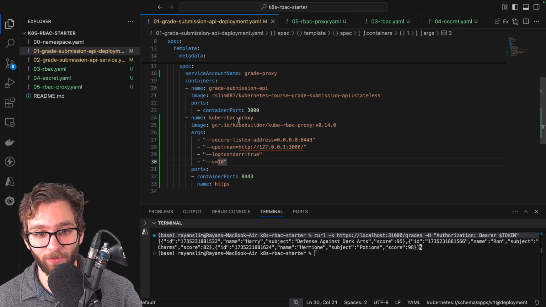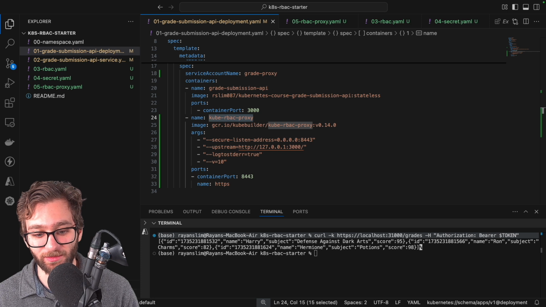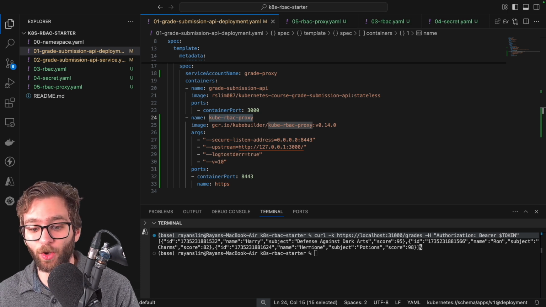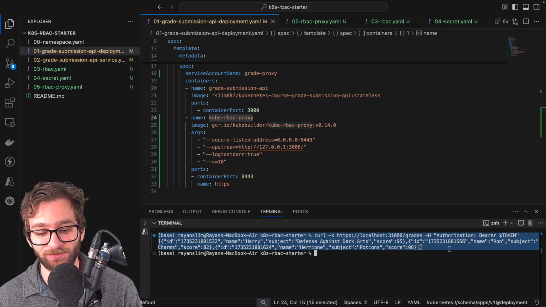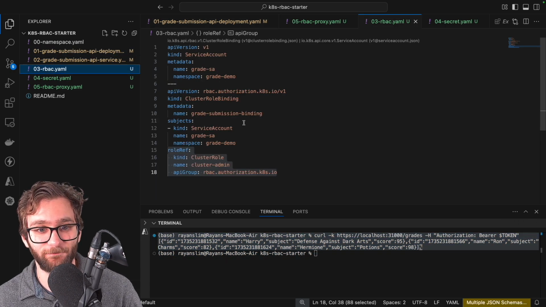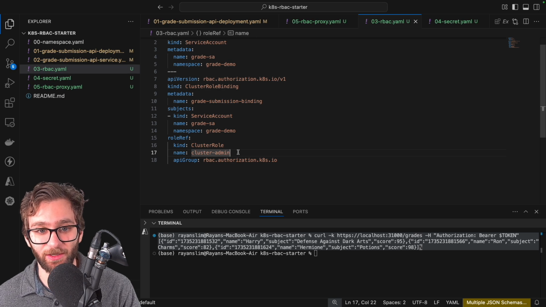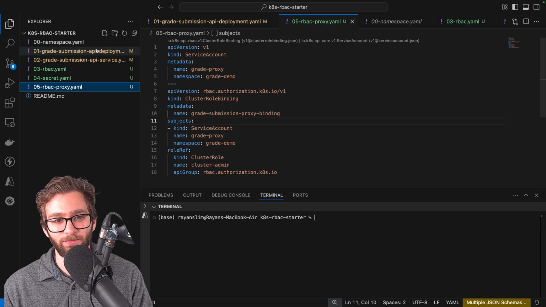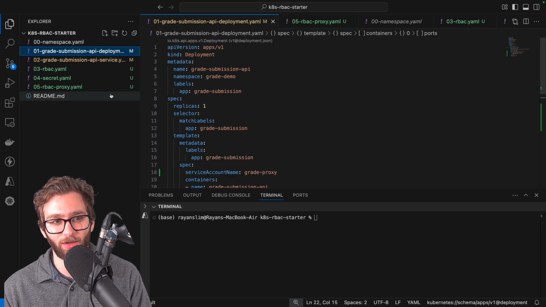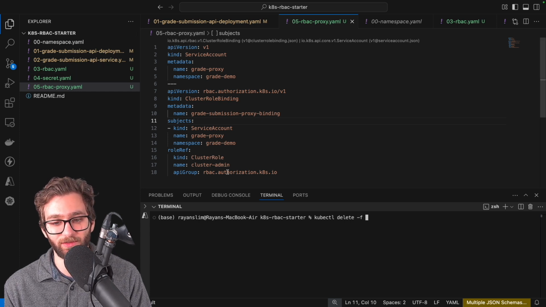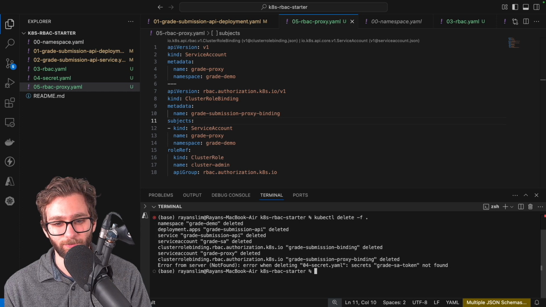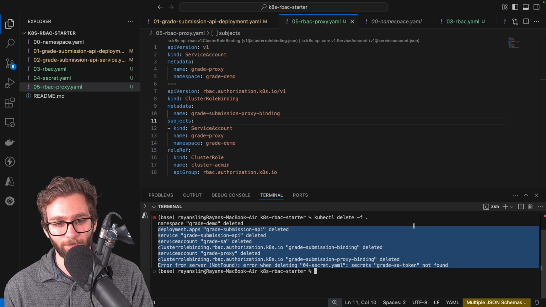We shouldn't allow the kube-rbac-proxy to be able to have full access to all resources across the cluster. We shouldn't allow anybody making requests from the command line to just have full access to all resources across the entire cluster. So let's go ahead and fix that right now. What I want to do first is start by doing a hard reset. So kubectl, I want to delete every single resource that was created from these files in the current folder.